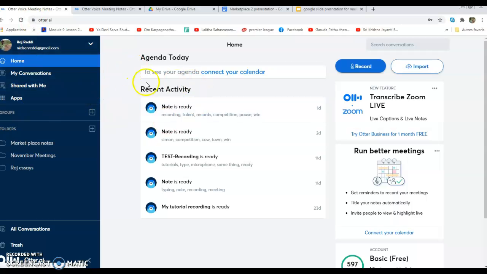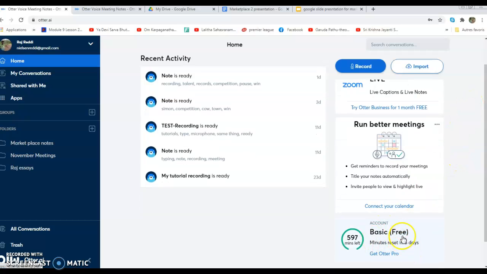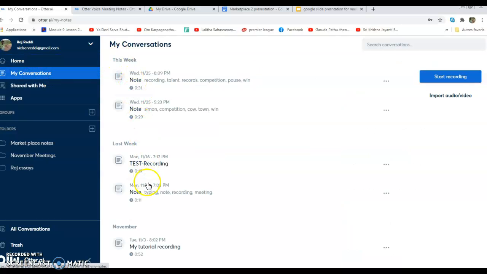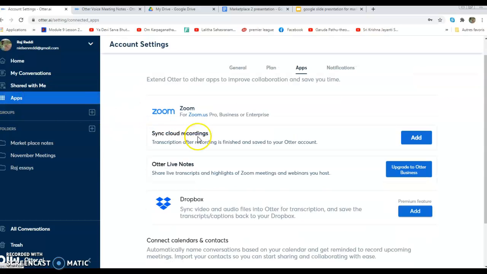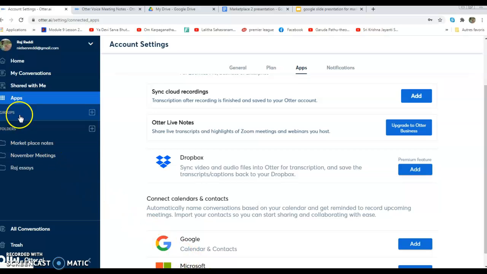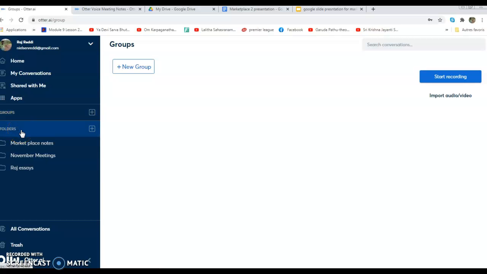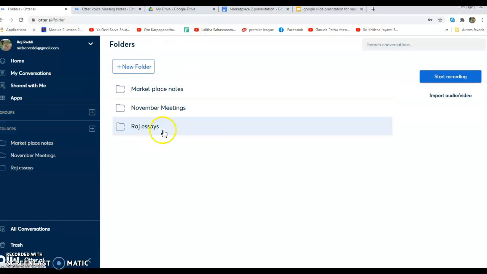So here you see this is the main page. This is my home page. And you can just run a Zoom Live. It runs the measurements on your calendar, and I had the basic package. So here we have all my conversations, and here's like everything shared with me. The apps, so we have Zoom, Dropbox, Google, Microsoft, and we have groups, and we have folders. So now I'm going to show you guys a tutorial.